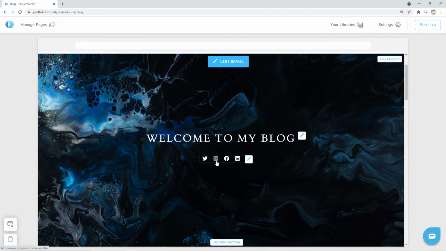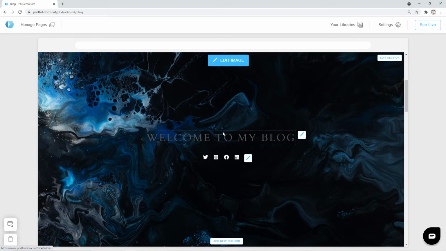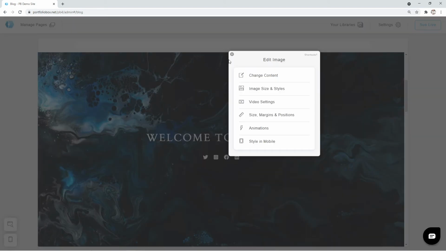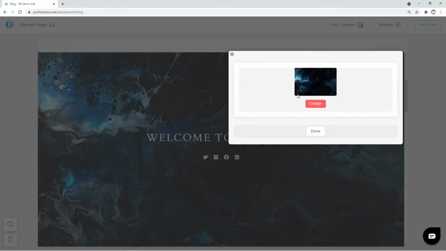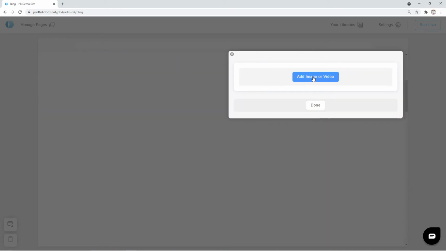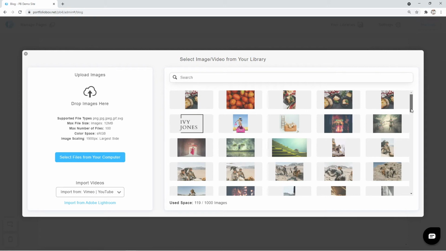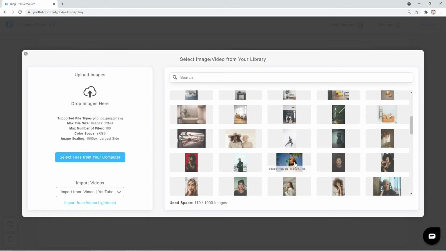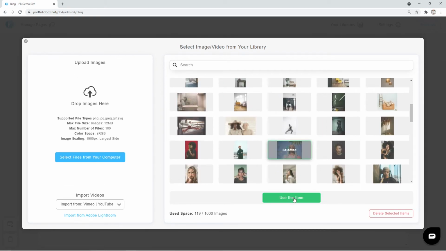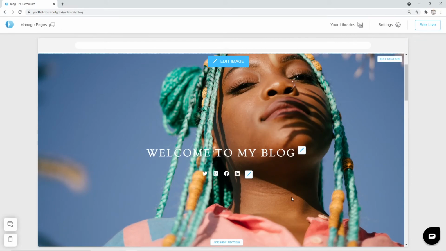At the moment, we are seeing a sample image. It can be replaced by clicking on Edit Image, Change Content, Change, Add Image or Video. Select our file and click Use the Item, and the image is replaced. Our cover page is almost ready.